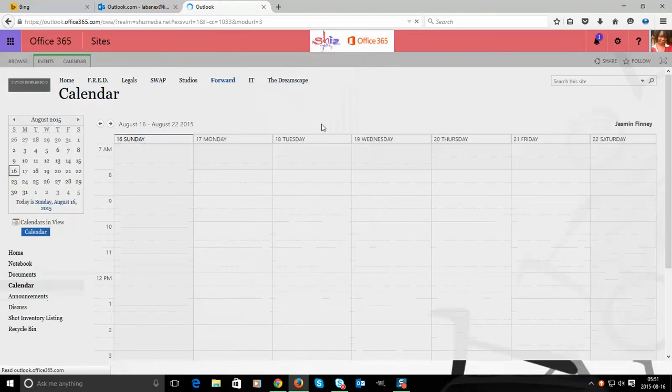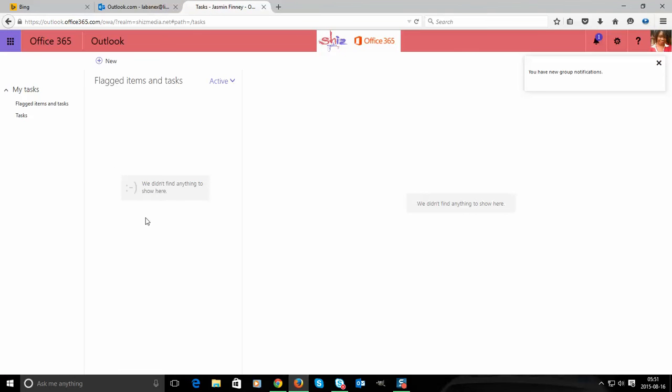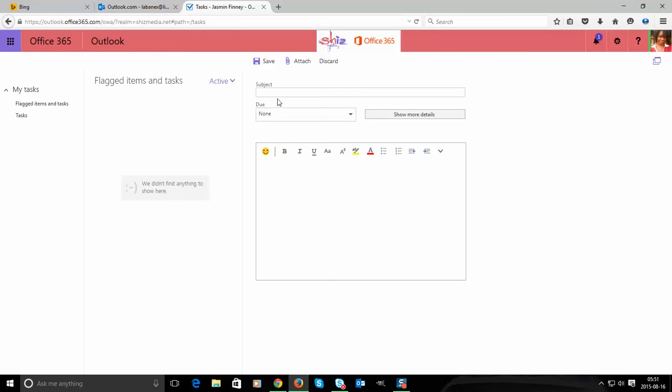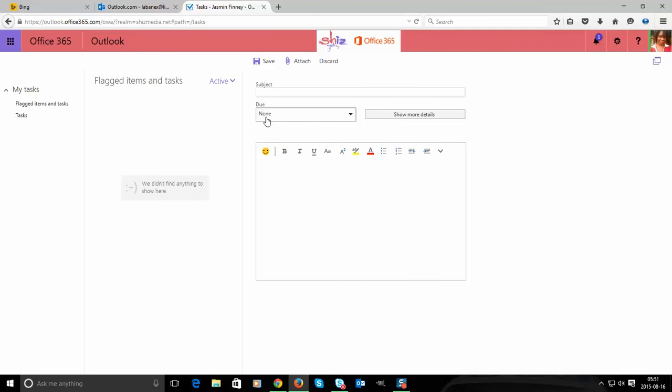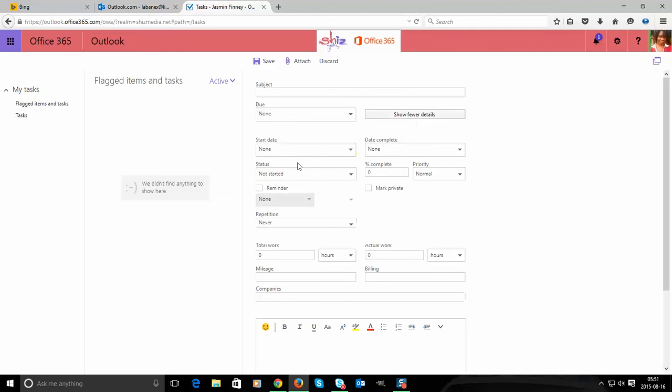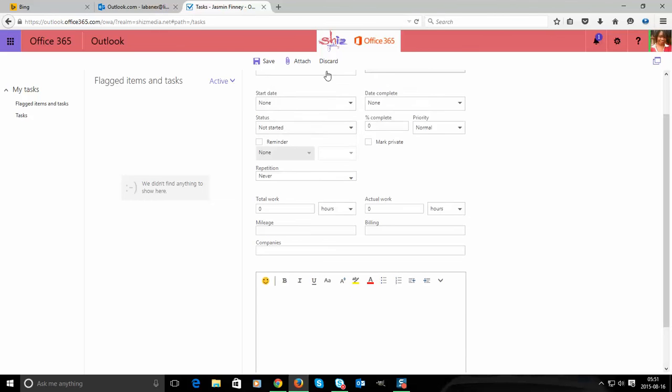You got tasks. Tasks are simply if you want to set up tasks so you can check things off. Every time you set a task, you check it off, check it off, check it off. You can click on task by clicking on new, type in what you want, select whether you want to have it done by a certain date, or you can set it to none. You can show more details and have a little bit more options, and then you type out what you want that task to be.